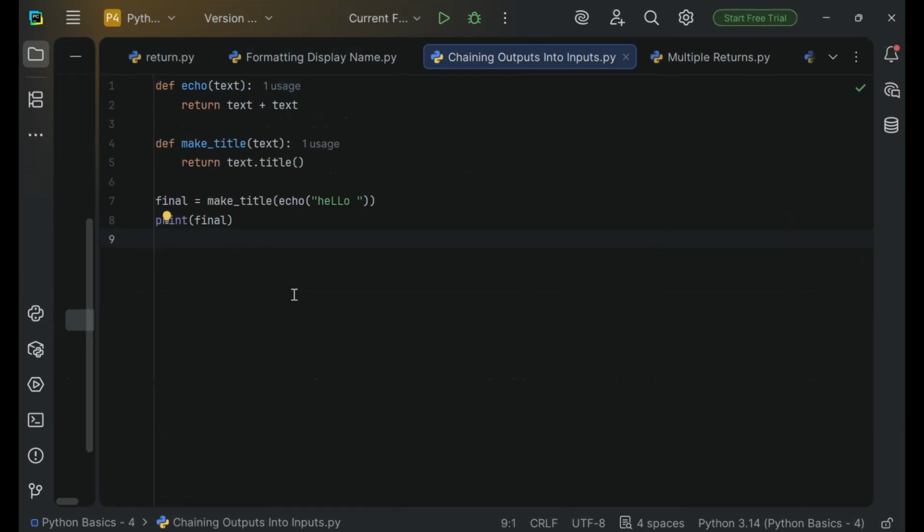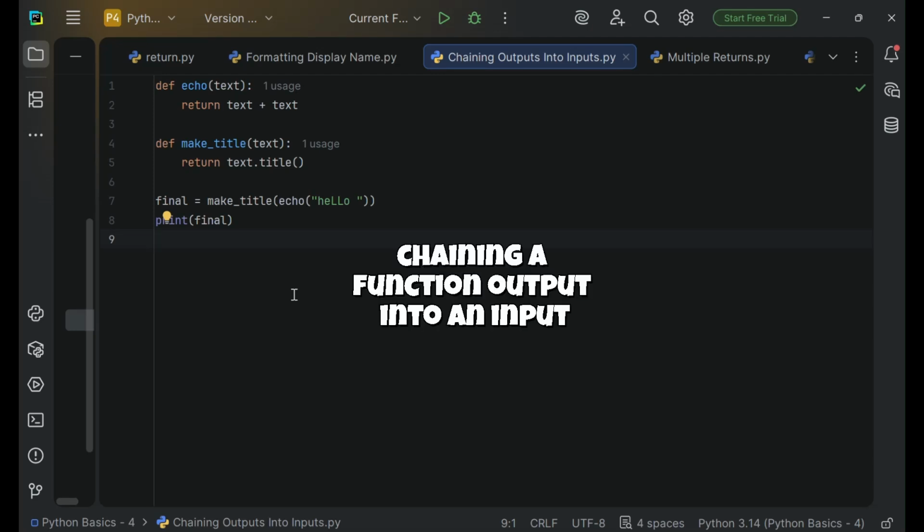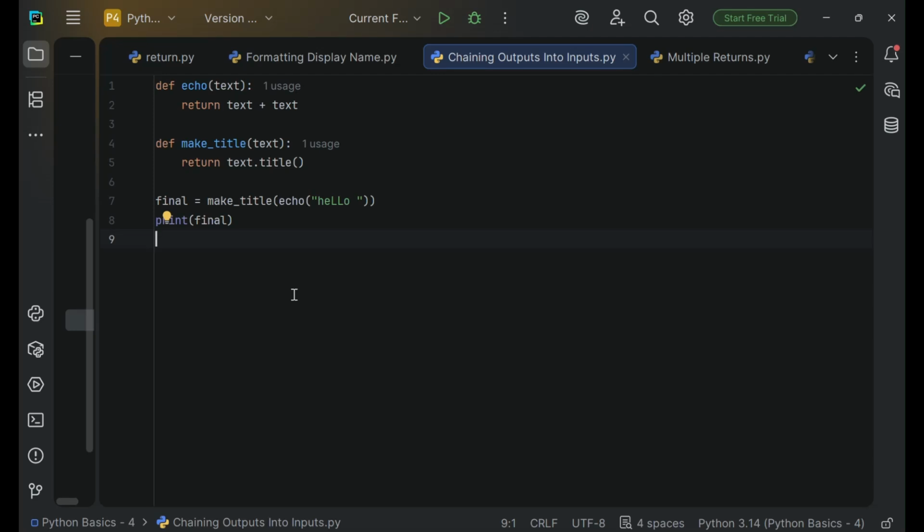Here is another concept, chaining function outputs into inputs. Now, here's where functions with return start to feel really powerful. Because once a function returns a value, that value can be used anywhere a normal value can be used, including as the input to another function. Let's look at an example. Let's run it.